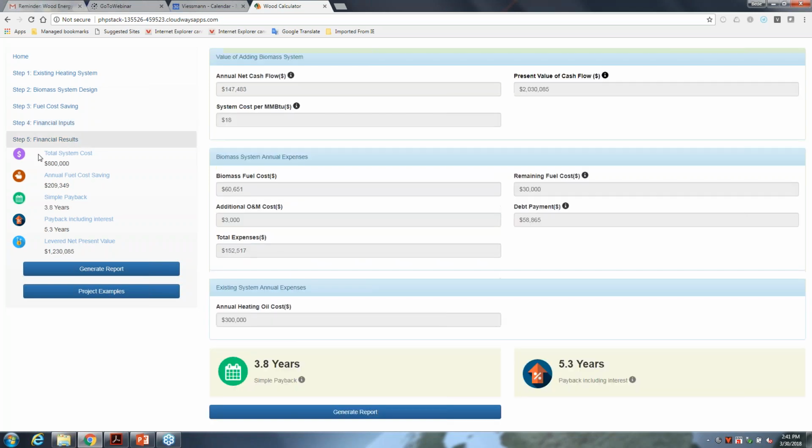And then go and look at the financial results. So you can see, even being somewhat conservative, I made the system more expensive than the defaults in the program. I put in some maintenance costs, some operator costs, and I'm still showing a simple payback of just under 4 years and a payback with interest, with the whole financial model in, of 5.3 years.